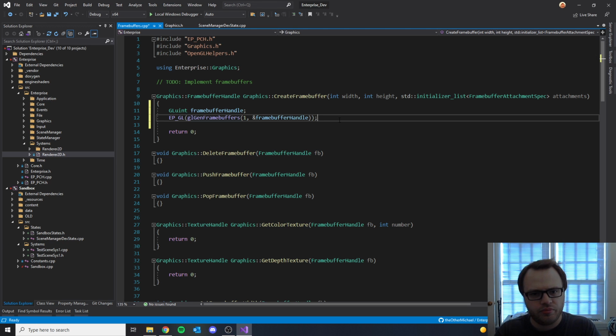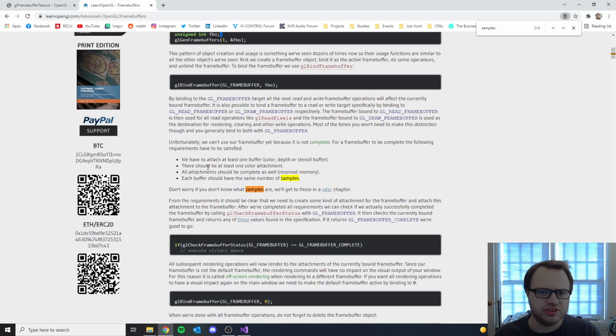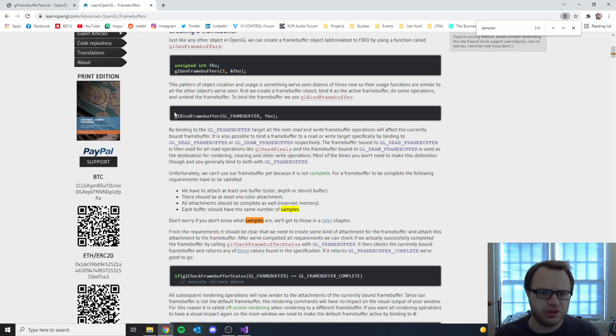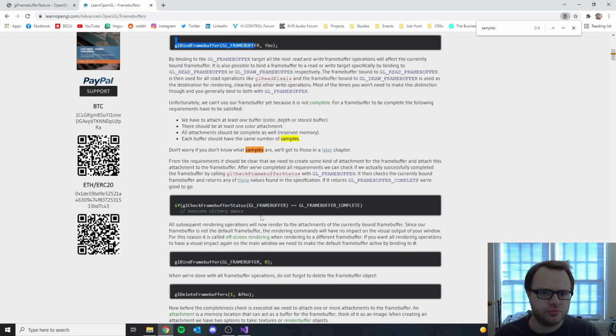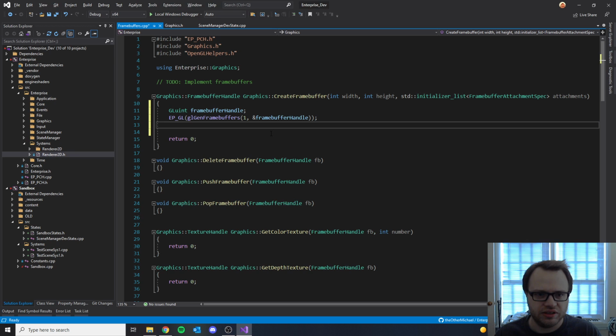Cool. And then we gotta deal with the data store. So once it's gen, we gotta bind it. We'll do read and write for the sake of getting the thing going.